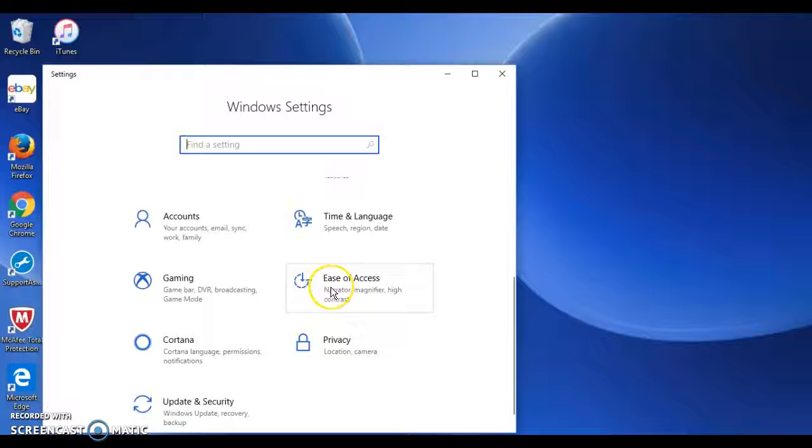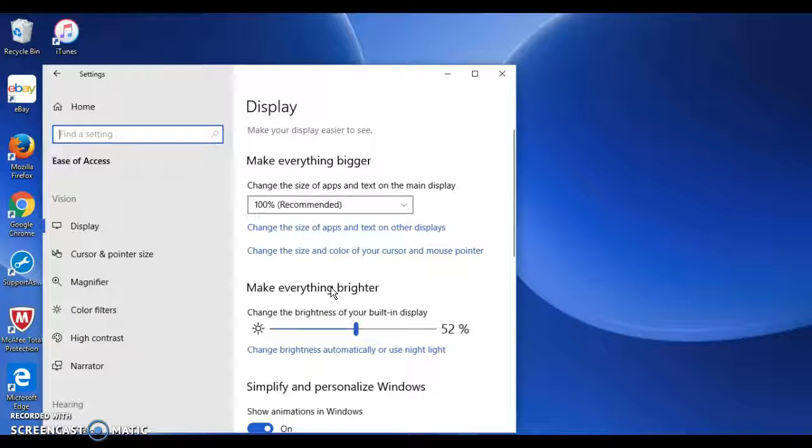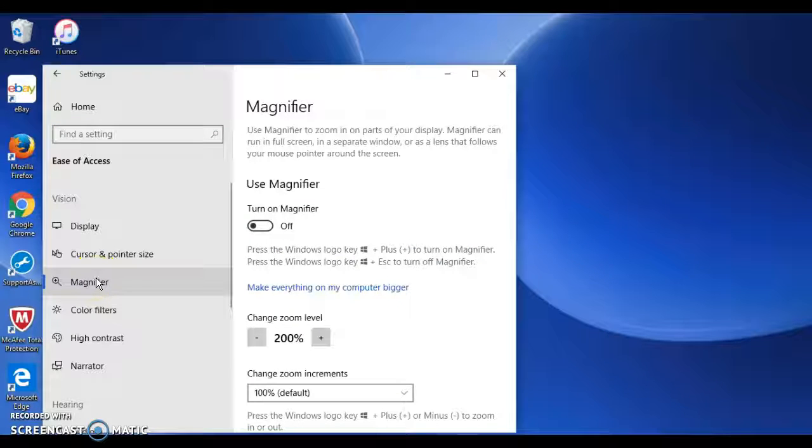scroll down to Ease of Access, that's where all the accessibility features will be, and then under Vision, go to Magnifier. And then you can either turn it on by sliding this to the on position, or you can use the keyboard shortcuts by pressing the Windows and the plus sign.